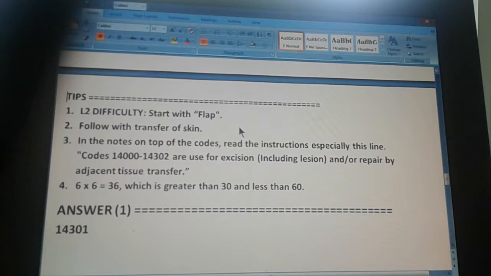And the tip number 3, in the notes, on top of the codes, read instructions, especially this line. Codes 14000 to 14302 are used for excision, including lesion, and or repair by adjacent tissue transfer or a flap, right? So if they excise the lesion, which in this case is the melanoma, and then they repair it by a flap from adjacent tissue, you have to use these codes, 14000 through 14302, okay?